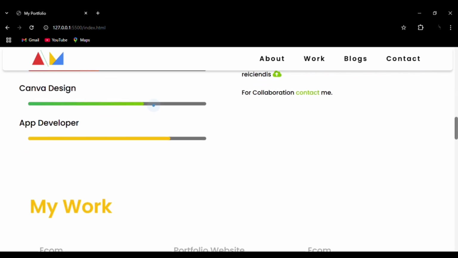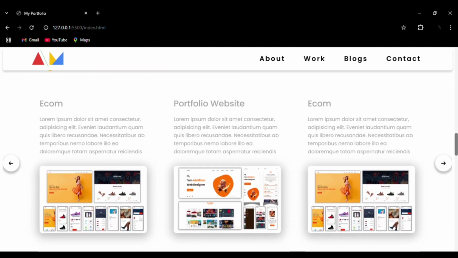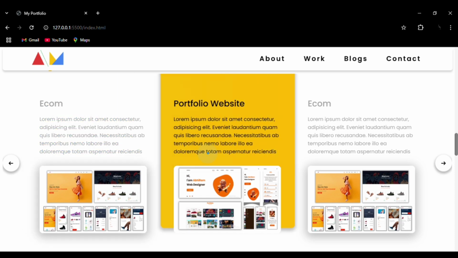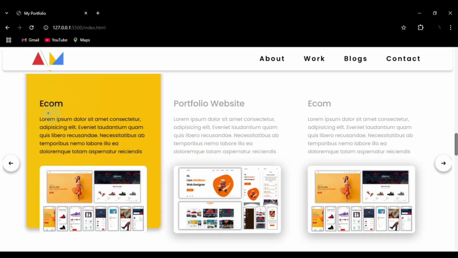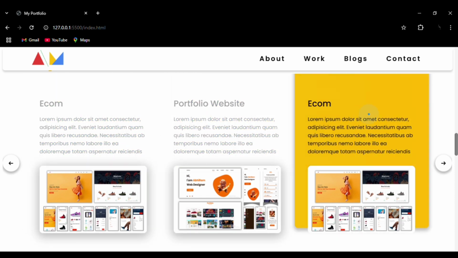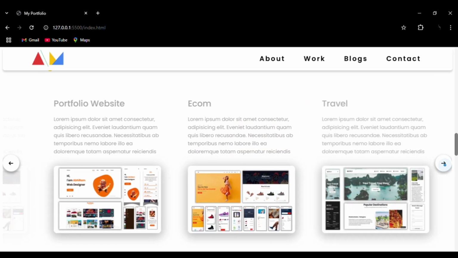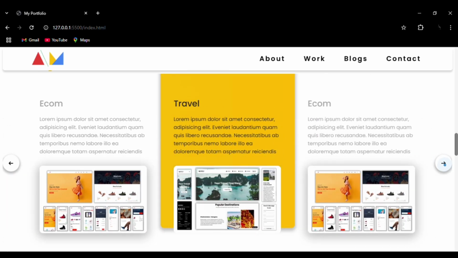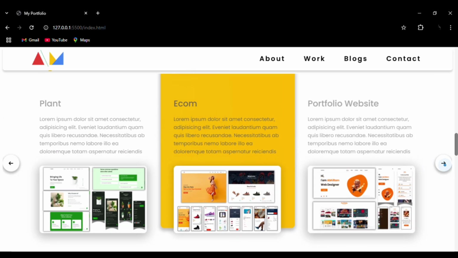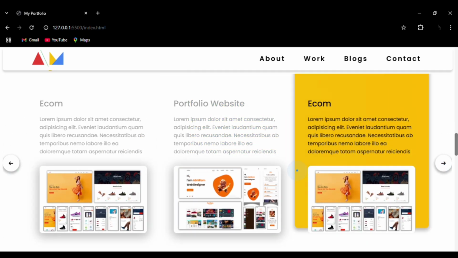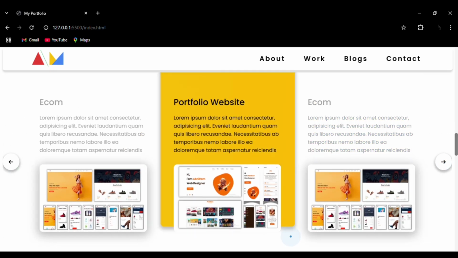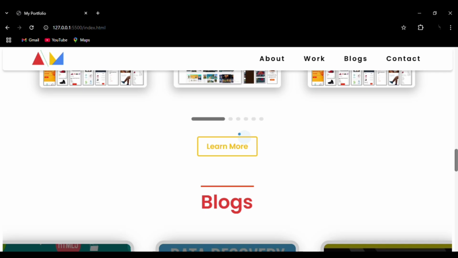Then this is my work, the portfolios that I have created, and you can see the hover effect on it, creating a background. Then you can also move using the Swiper JavaScript library we have used here. You can see how neatly they have all been aligned, and you can see the box shadow effect around the images as well. Then we can also move to the next section, that is the blog section.